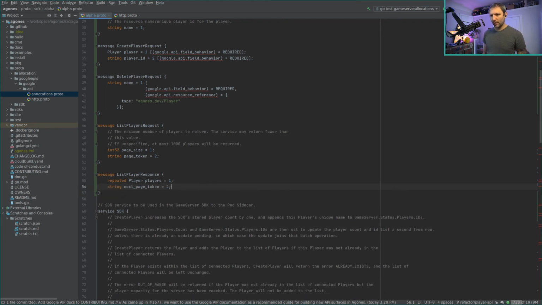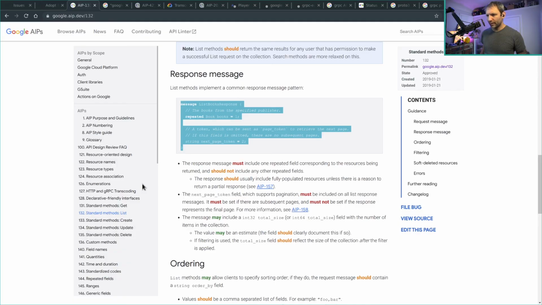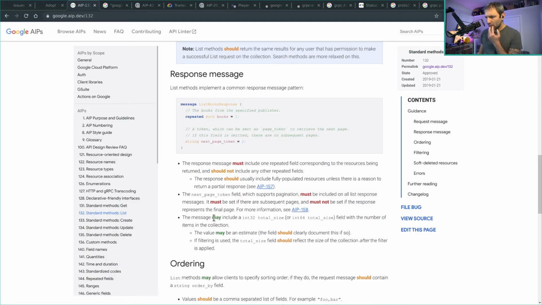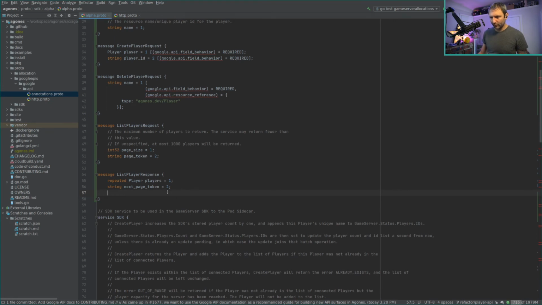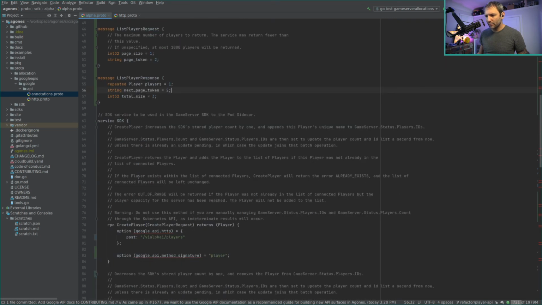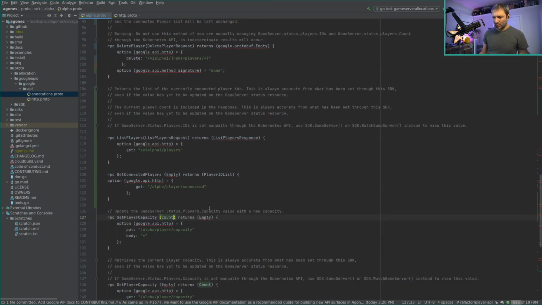That's fine. What I do want though, one thing I noticed: message may include an int32 total size or int64 total. I think that's fine. With the field number int64? No, you can't have that many players. You can have an int32 number of players. Filtering, if used, total size is the size of the collection after the filter is applied. Okay, we're not using filtering. That's fine. Equals 3. Cool. And our service. I assume if I do that.